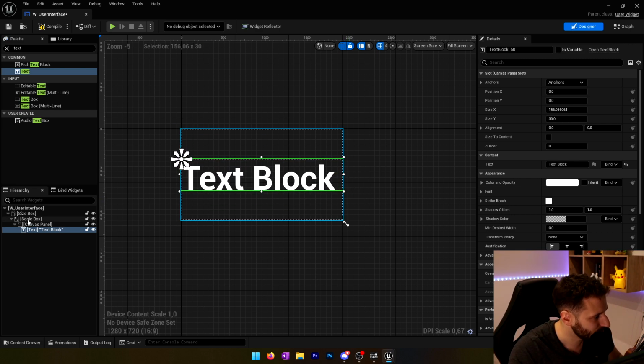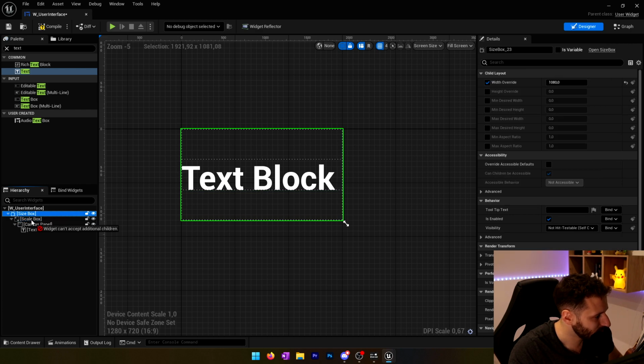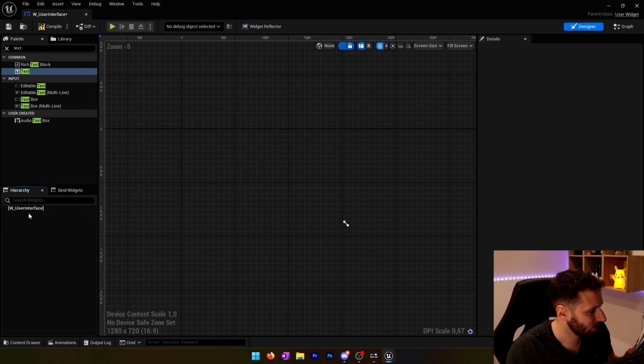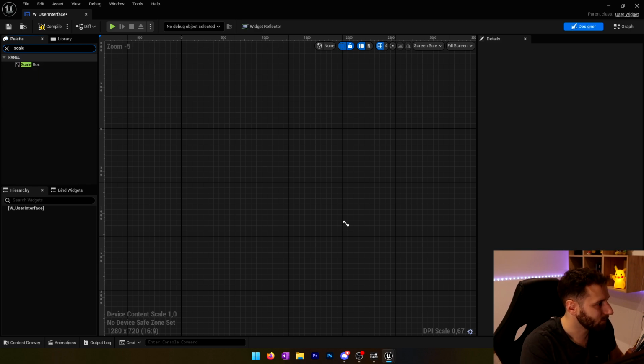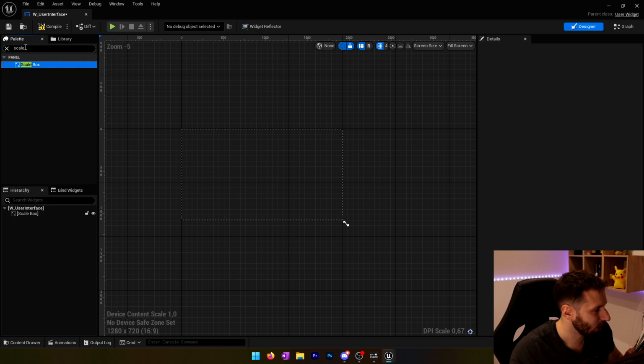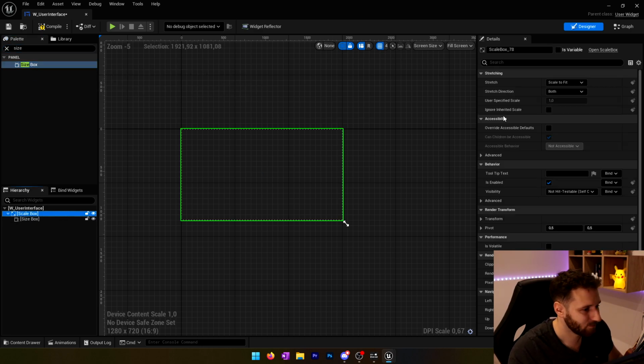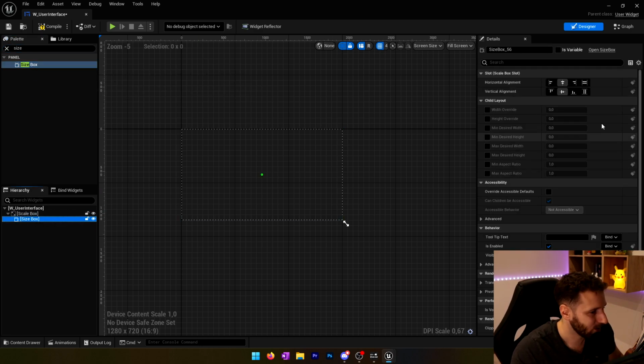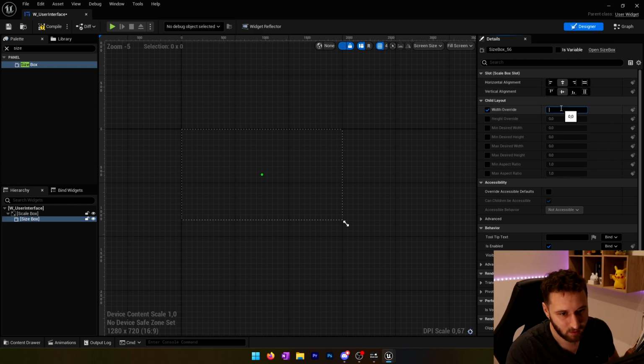Okay, we have an issue. So maybe we need to add the scale box first and then the size box. Let me do that. Scale box. I always mix them. Scale then size. We scale them on both, and on the size I want to have the width be 1800.